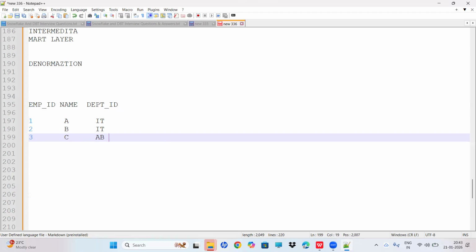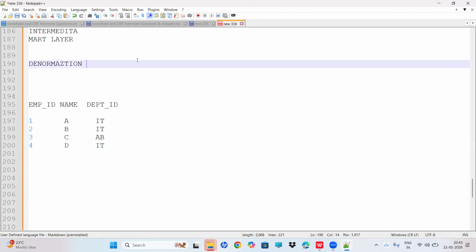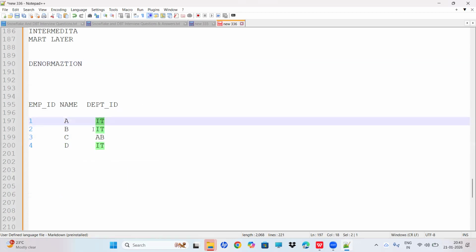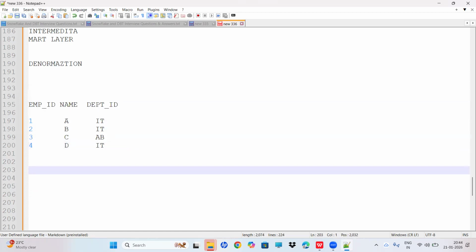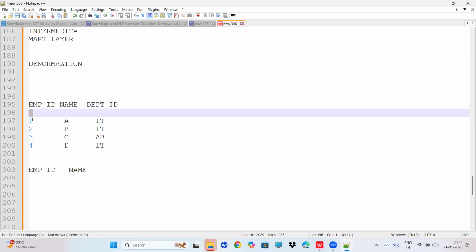Then I give one more row with some person D, and the department ID is again 8. Here, see, IT is repeated everywhere, three times. It's going to acquire some space, some storage, and it's going to take some cost, right? So this is a denormalized table. So we need to normalize the data. How are we going to normalize the data? Here I'm going to create two tables. One is employee ID and name, and the same thing for the other.